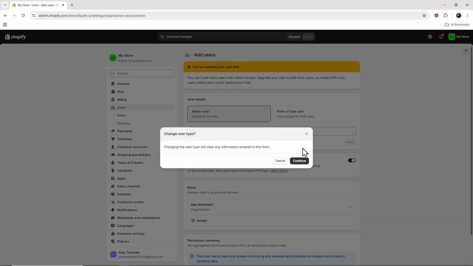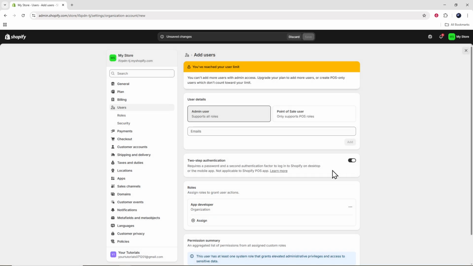Finally, they create or log into their account. If they're new to Shopify, they'll create an account by setting a password. If they already have a Shopify account with that email, they simply sign in. As soon as they complete this step, their access to your Shopify store is active with the permissions you selected.